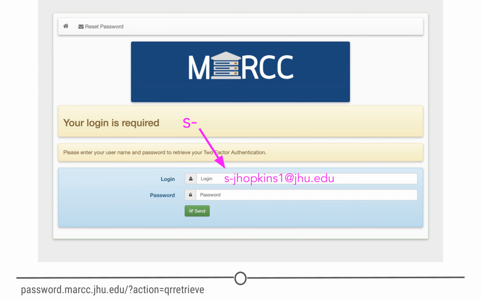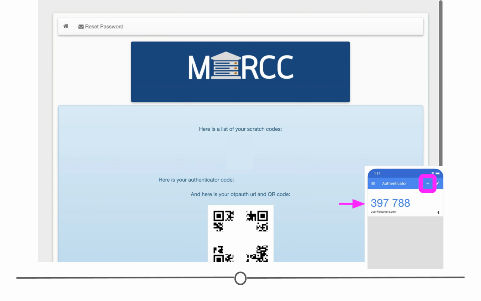Your username should start with an S, followed by a dash, then your JED ID, and finally at jhu.edu. The password is the one you entered when you submitted your account request. After successfully logging into the password website, you will be presented with a QR code. Open Google Authenticator on your phone and tap on the plus icon to scan the QR barcode using your phone camera. If you are successful, a new entry should appear that shows MARCC and your username.